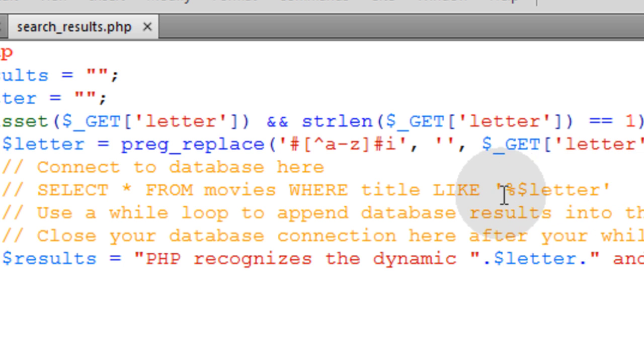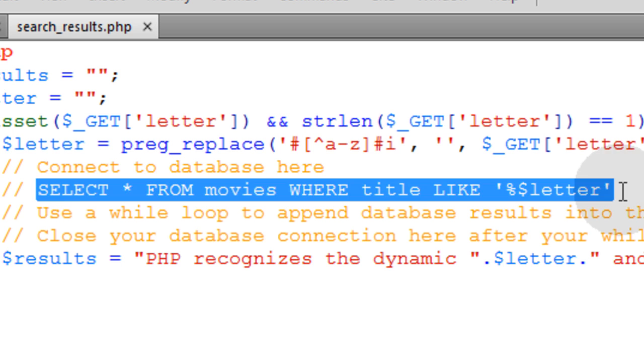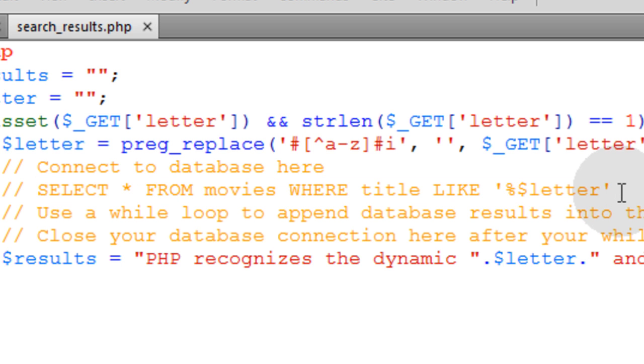So for instance, if the dynamic variable coming through is an R, it'll get only movies from the movies table that start with the letter R. This kind of SQL query. And I'm not putting that into query code because I know a lot of you guys are still using MySQL. Some of you guys have made the switch already to MySQLi, which is a more efficient way to interact with your database. So I'm not going to put either way. That way you guys can use any approach you want.